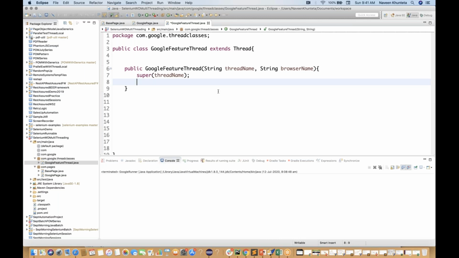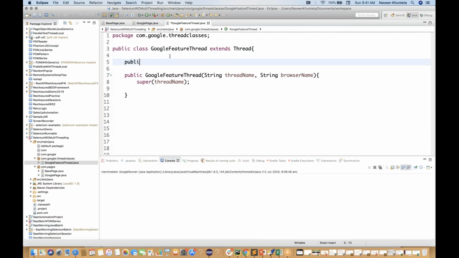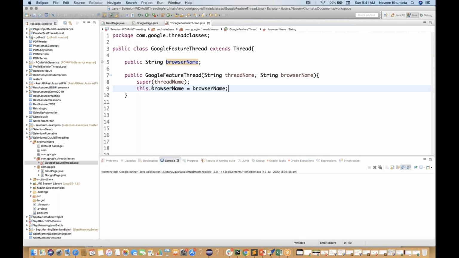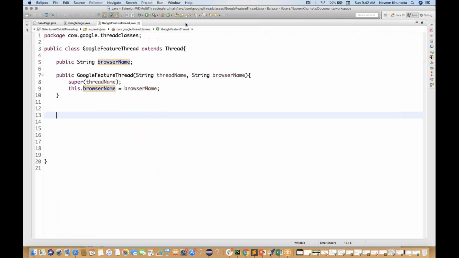And then first of all, I'll be maintaining one, let's see, public browser name, like this, and the public, let's see, this is the String browserName, and I'll be using this dot browserName is equal to browserName. Okay, the same browser name I'm giving to this particular field with the help of the this keyword. Now this is a simple constructor that I have created.